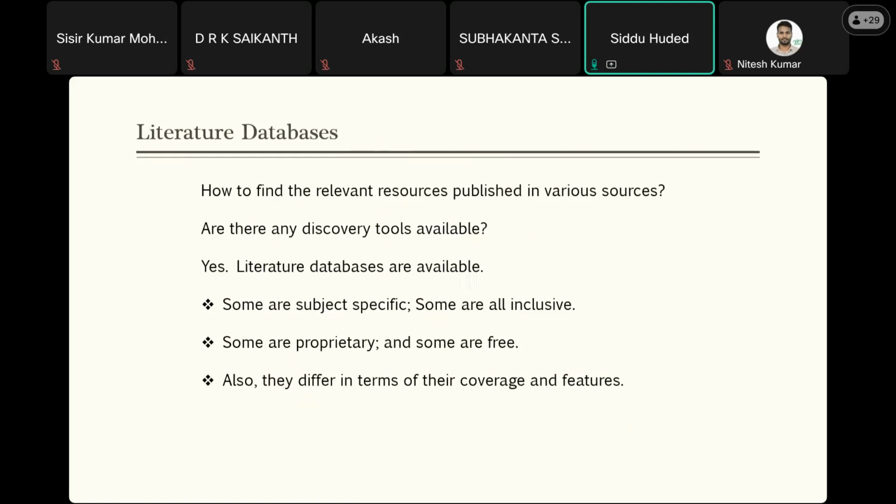The answer is yes, because we now have a lot of discovery tools available, from commercial publishers to open access. But there are varieties of literature databases. Some are subject specific, some are all inclusive.